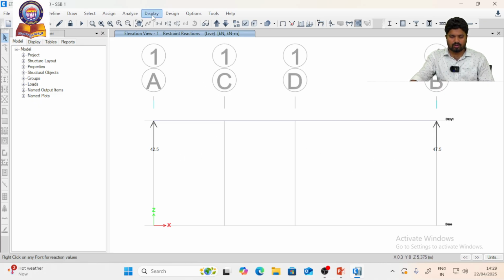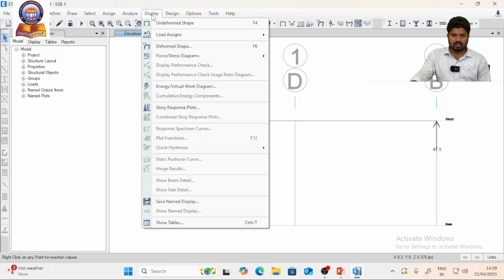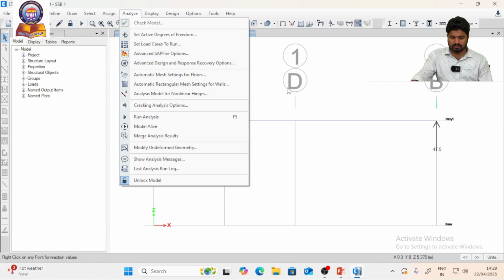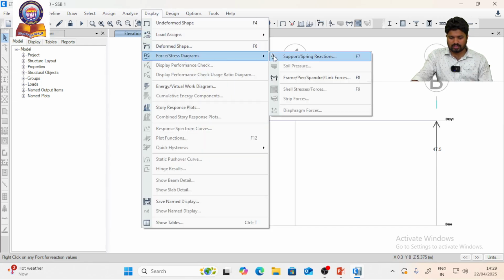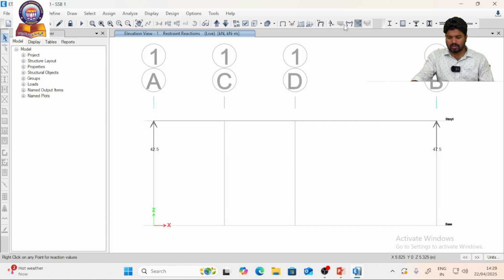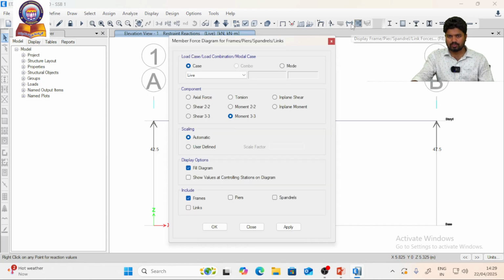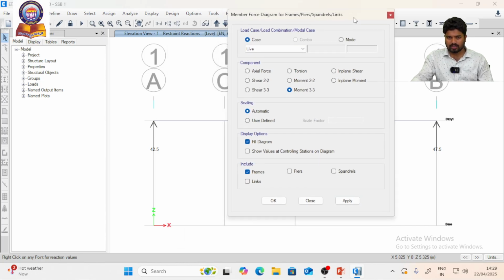Or else if you want to see the shear force and bending moment diagrams, then go to the display option, again force and stress diagram, go to frame or pier or spandrel. Or else you can see the same icon is there, here and here. So directly you can click this option too. The same dialog box will open, right?